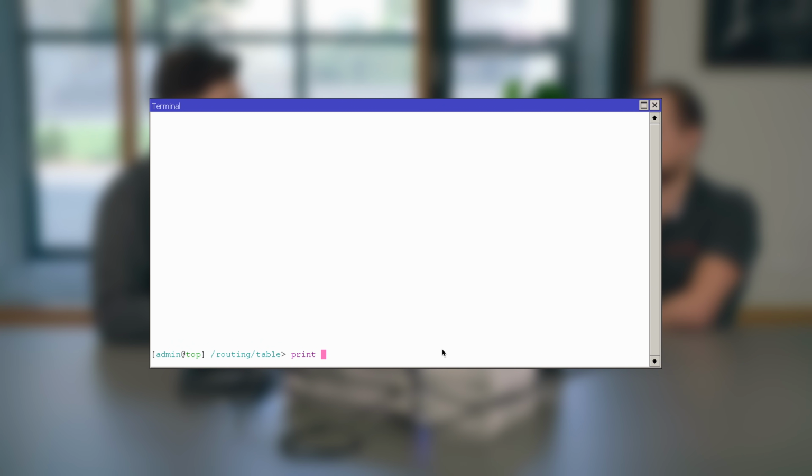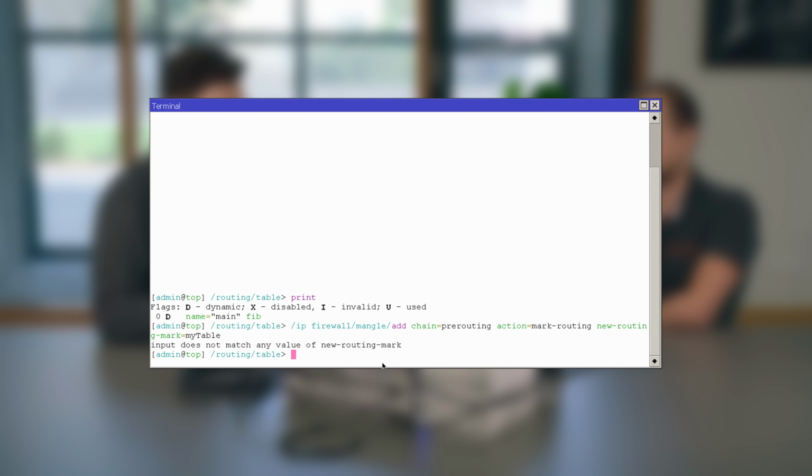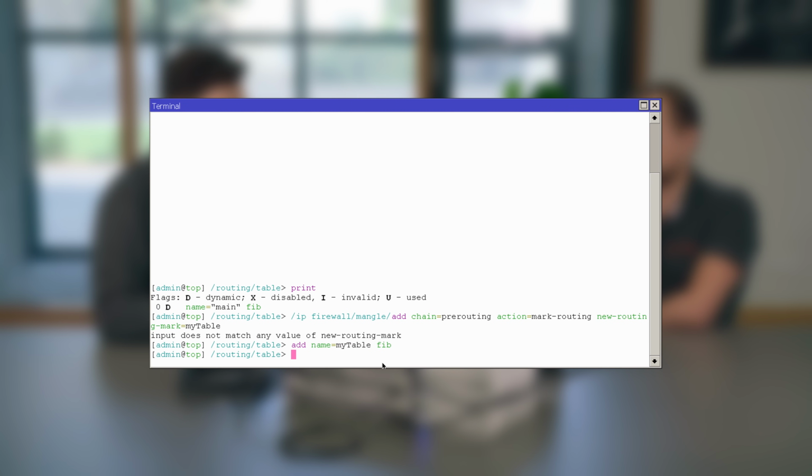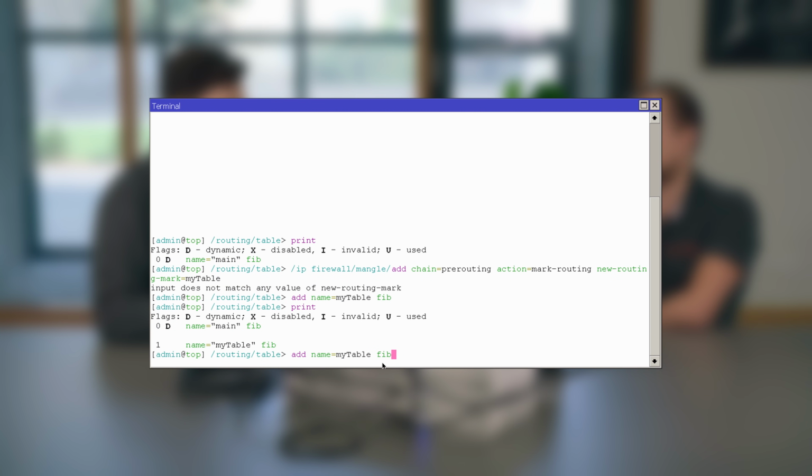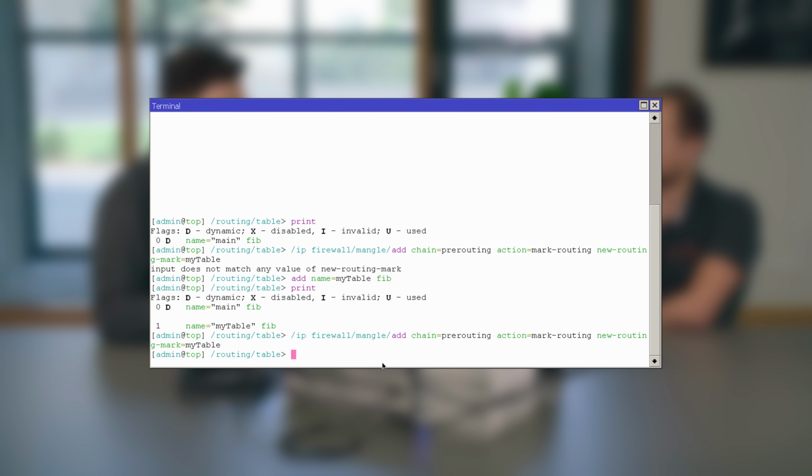One very important routing table difference between version 6 and version 7 is that in version 6 you simply added a mangle rule or added a route and specified a routing mark, and the routing table was created for you. Now in version 7 you explicitly need to create the routing table and only then reference it in your configuration. So, why was this new approach necessary?